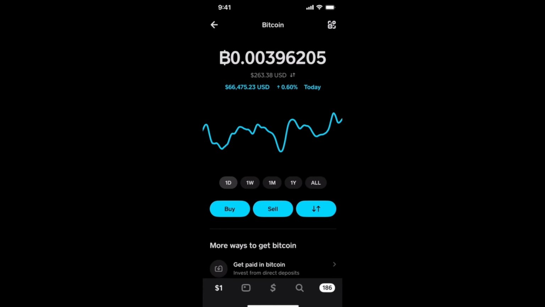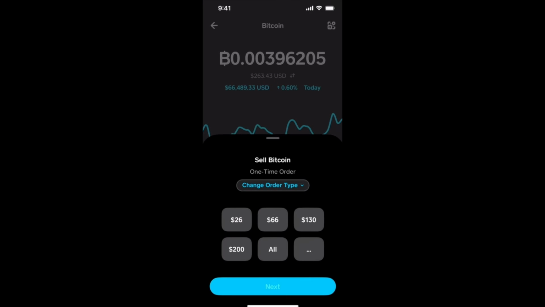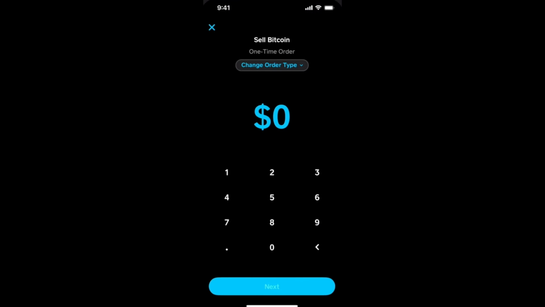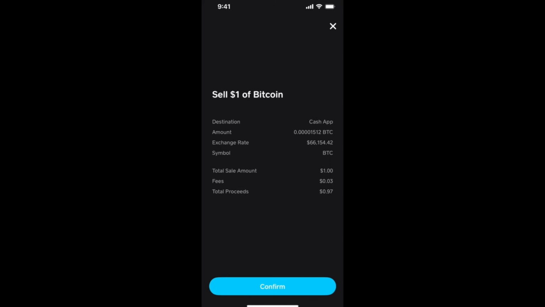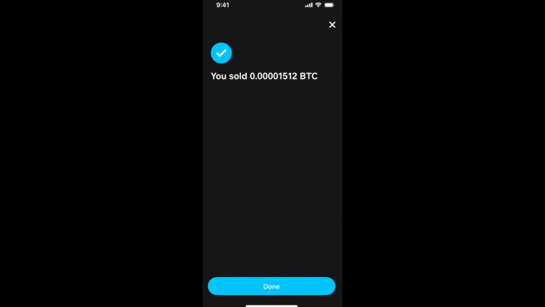And now from here, if you want to sell Bitcoin, click the Sell button. And now from here, select the three dots on the last option and hit Next. Specify the amount that you want to sell, then review the order of your Bitcoin and then click on Confirm. And there you have it. You simply click the Done button and that's it.